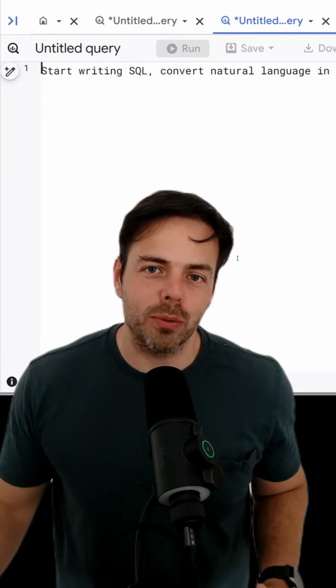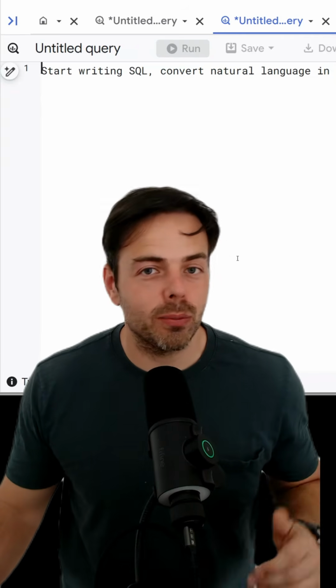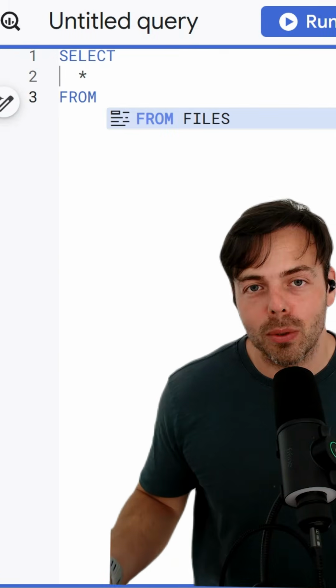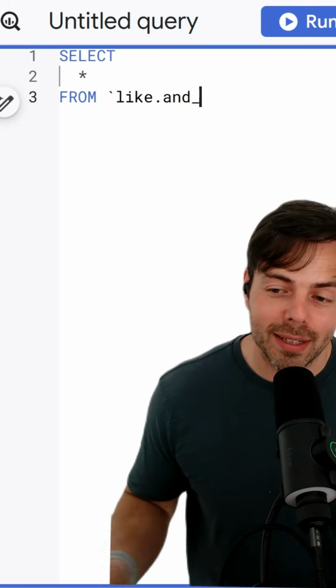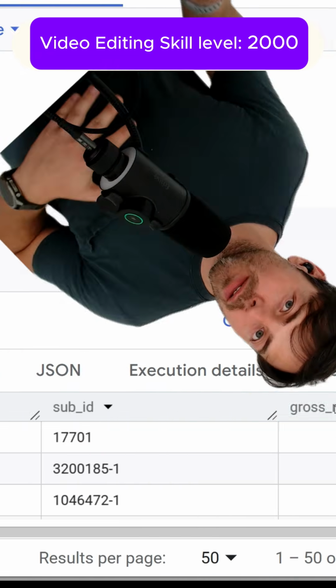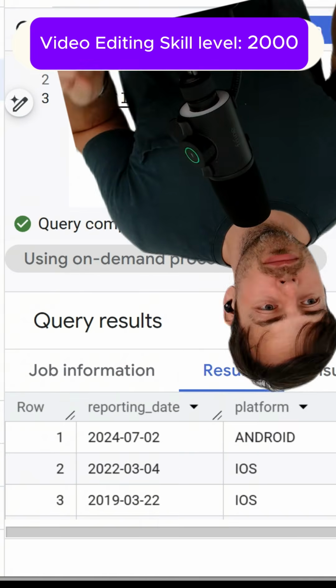One of the nice things you can use Google BigQuery for is a so-called in-place replace function. Let me show you how this works. Okay, let's say we have a table called like and subscribe, which is always a good table name because you always should like and subscribe. However, this table has a reporting date, platform, sub ID, and gross revenue inside.